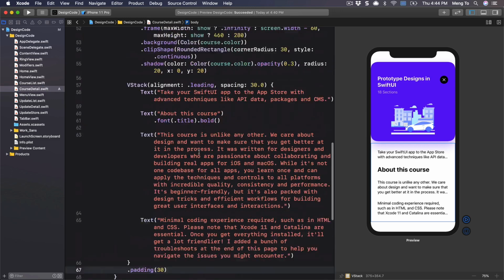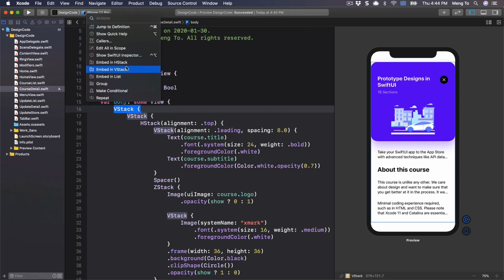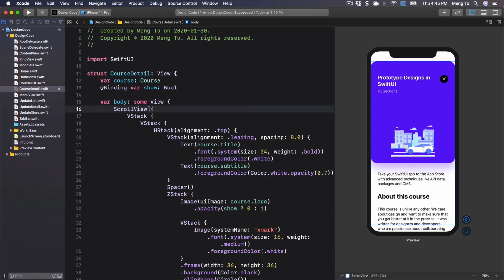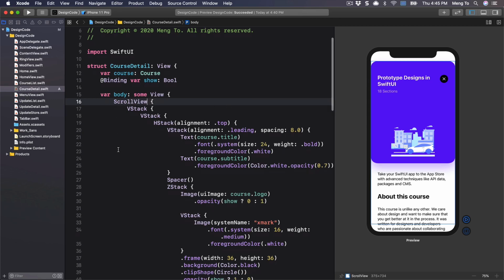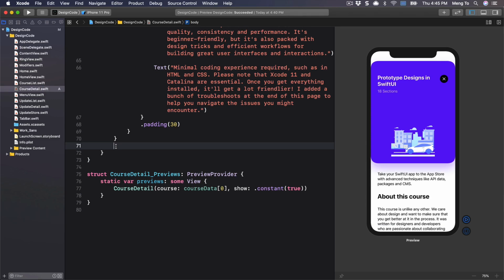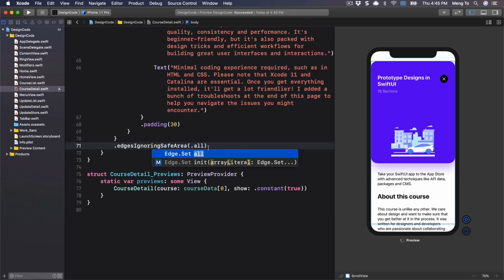Next, we're going to put all of this stuff inside a scroll view. So for the parent VStack, command click, embed in VStack, and then I'm going to change that parent VStack to scroll view. Next, we're going to make sure that we ignore the safe area. For the scroll view, I'm going to scroll at the very bottom. It's always the third end of curly braces before the end. So 1, 2, and 3. This is my scroll view, and I'm going to add dot edges ignoring safe area to dot all.